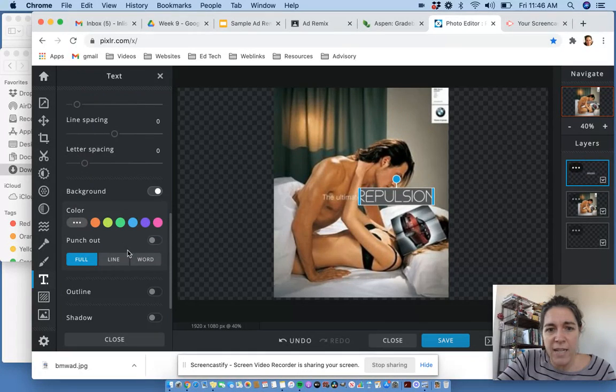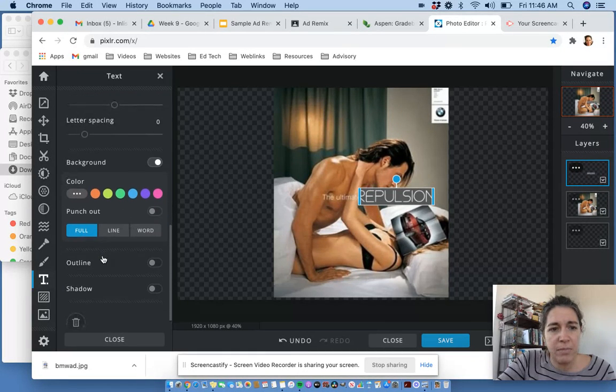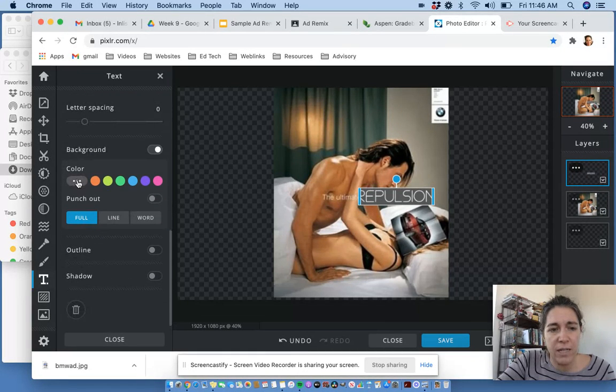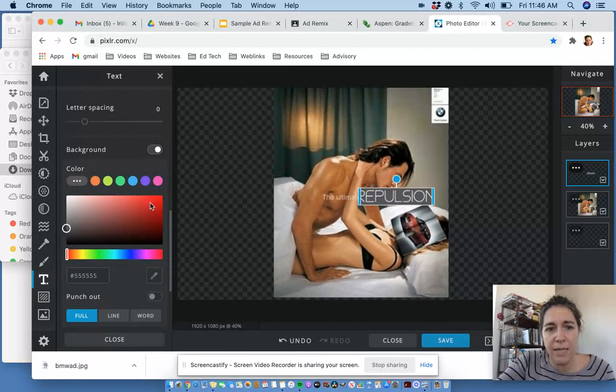And gray is okay. It's not the best, but if I want a different color, I would click on this color tab, and I'm going to make it red because I'm angry about all the sexism, right? So red kind of represents anger. So then I'm going to drag, it looks like it's cut off a little, so I'm going to drag this out. So now it says the ultimate repulsion.